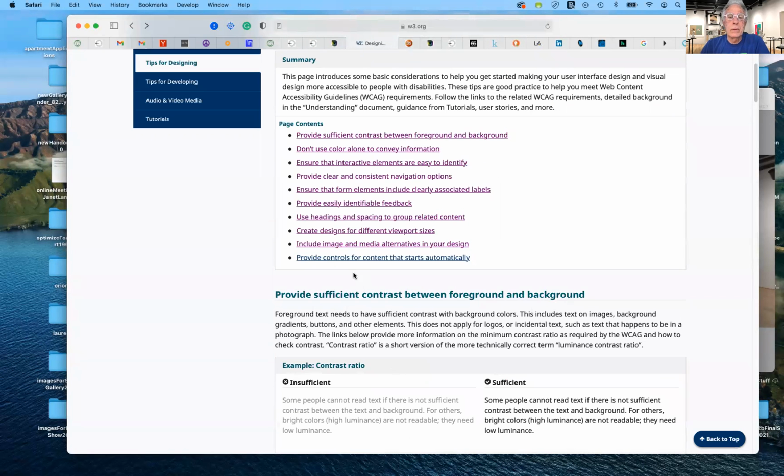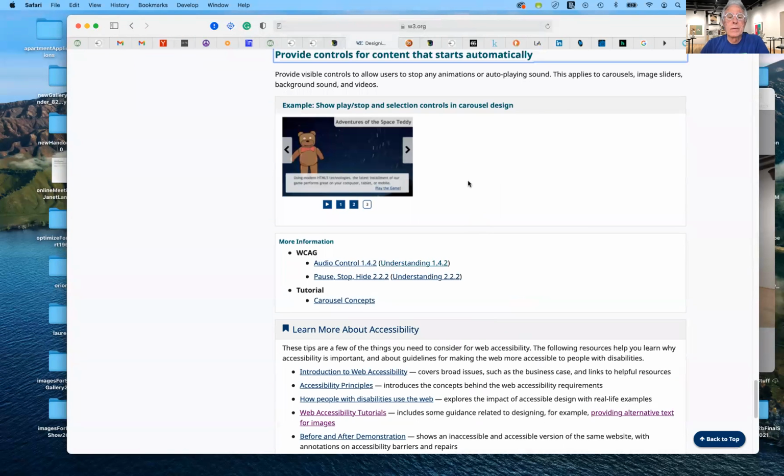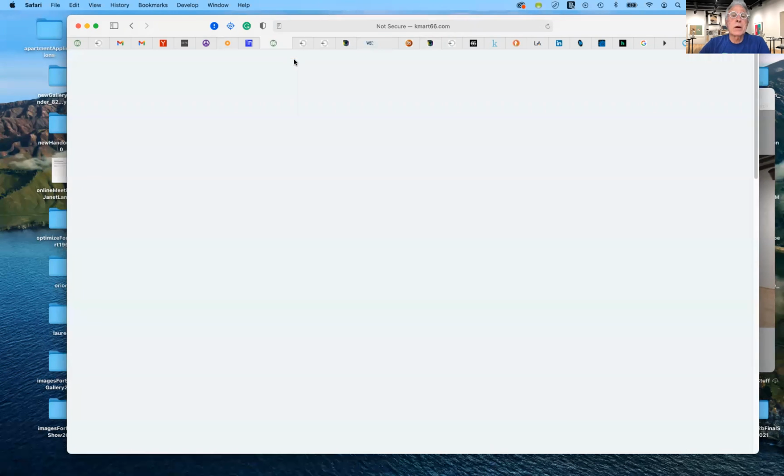So last one. Provide controls for content that starts automatically. And that generally applies to video. And it also applies to what we included for the wow slider. If you don't want your slideshow to start automatically, then you don't. That feature can be turned off, but remember on mine, it's an option that it starts automatically.